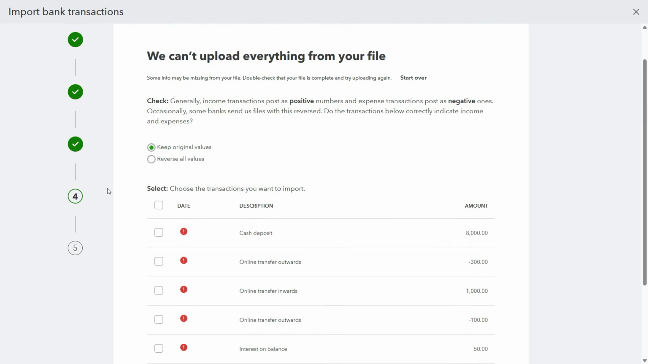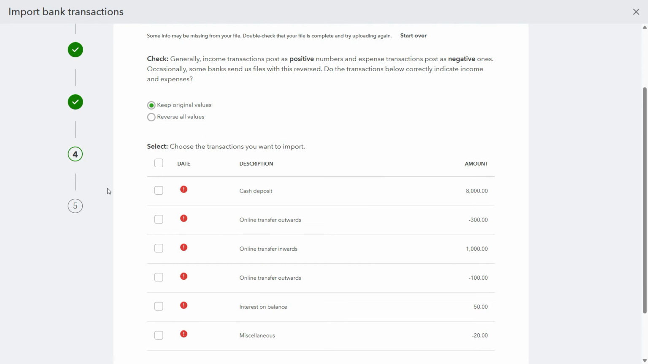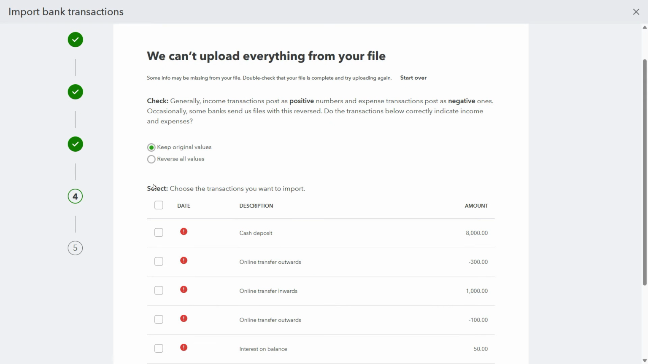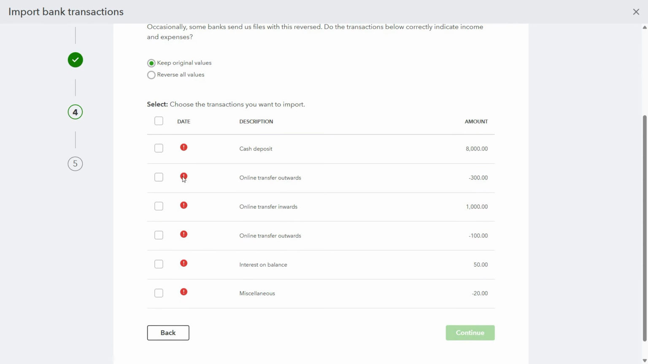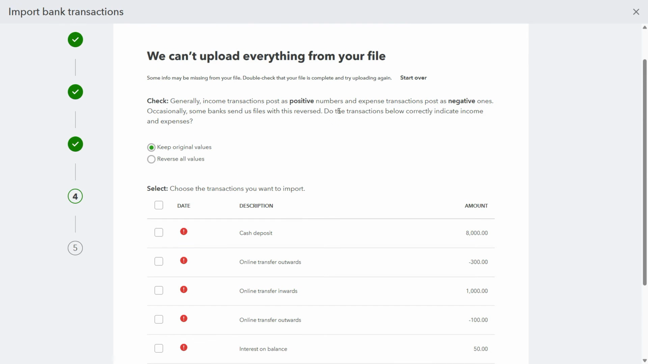And now you can see the problem has appeared, the problem that I was talking about. The system is telling you that it is not able to recognize the date in your CSV file. Don't worry, we will quickly fix that. So we can't upload everything from your file, something may be missing, and this is the problem here, that date has not been recognized. Let me show you one more thing. It is telling you that income should generally be the positive number, expense should generally be the negative number. Is that the case in our file? Yes. All the money coming in is positive and all the money going out is negative.